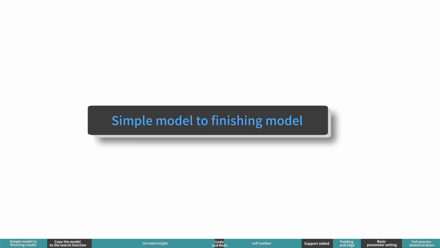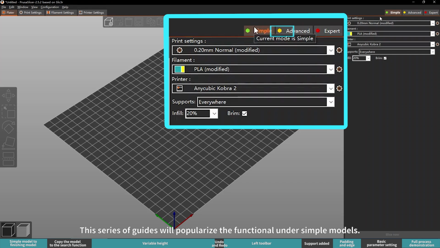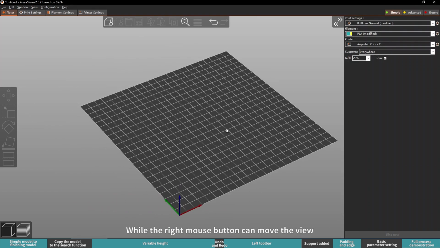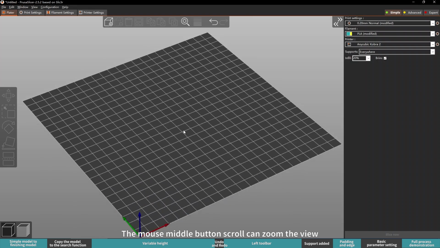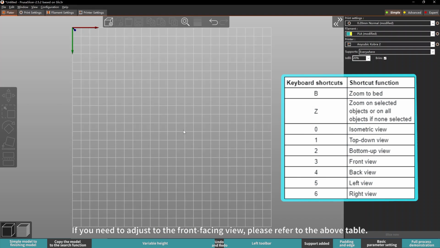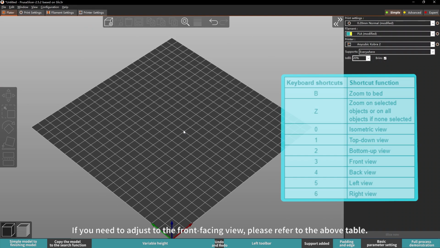Simple model to finishing model. The series of guides will popularize the functions under simple models. The left mouse button can rotate the view, while the right mouse button can move the view. The mouse middle button scroll can zoom the view. If you need to adjust to the front-facing view, please refer to the above table.